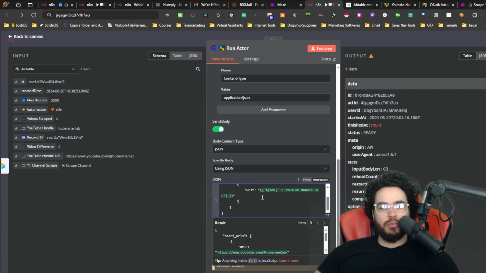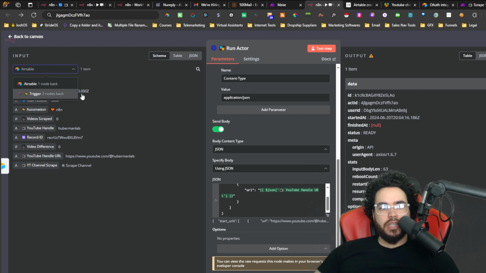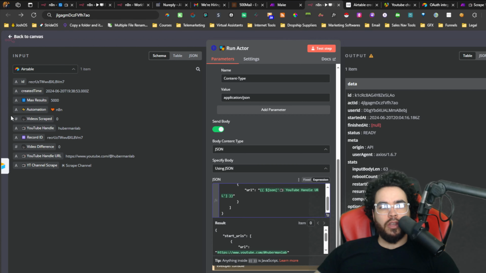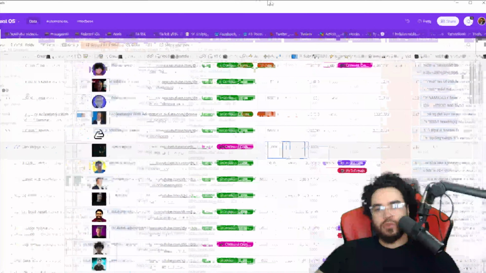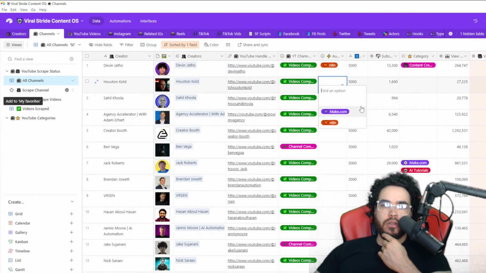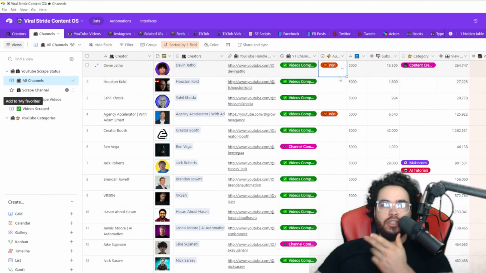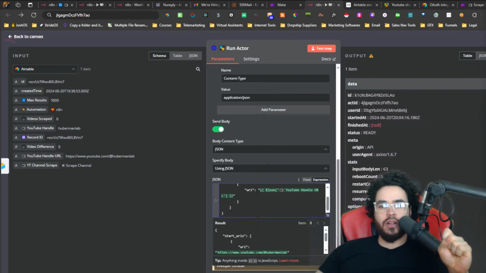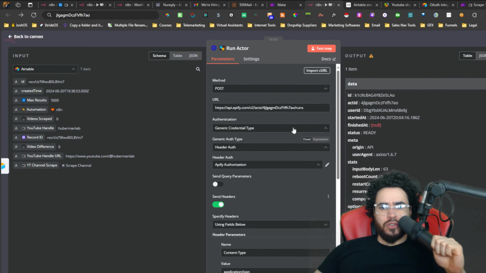The only difference is I'm removing that URL and putting in the YouTube handle URL, which is coming from our last node, Airtable right here, where we're getting the record and pulling over the YouTube handle URL. So essentially all you need to start the scraper is the YouTube handle URL. You just paste it in, and you scrape the channel and it gets going. This is how you start the scraper.